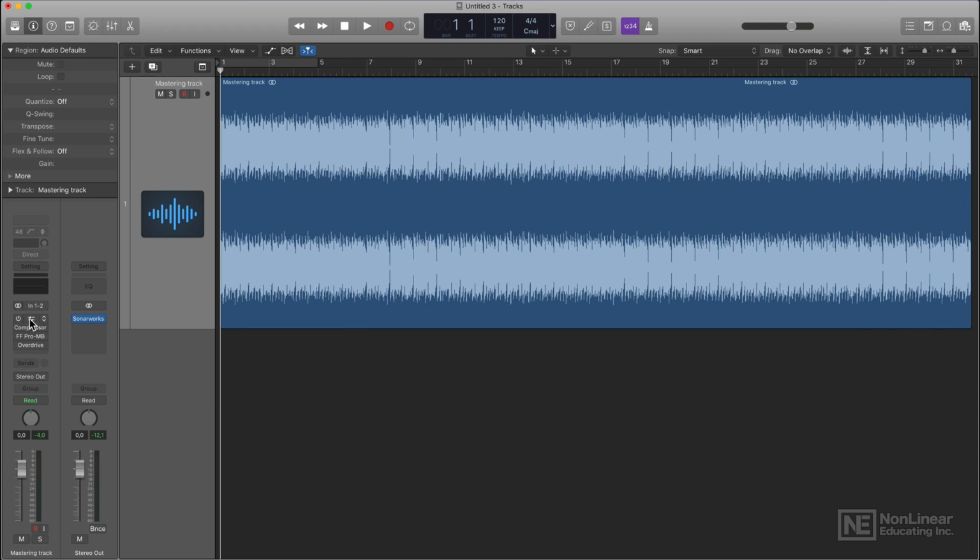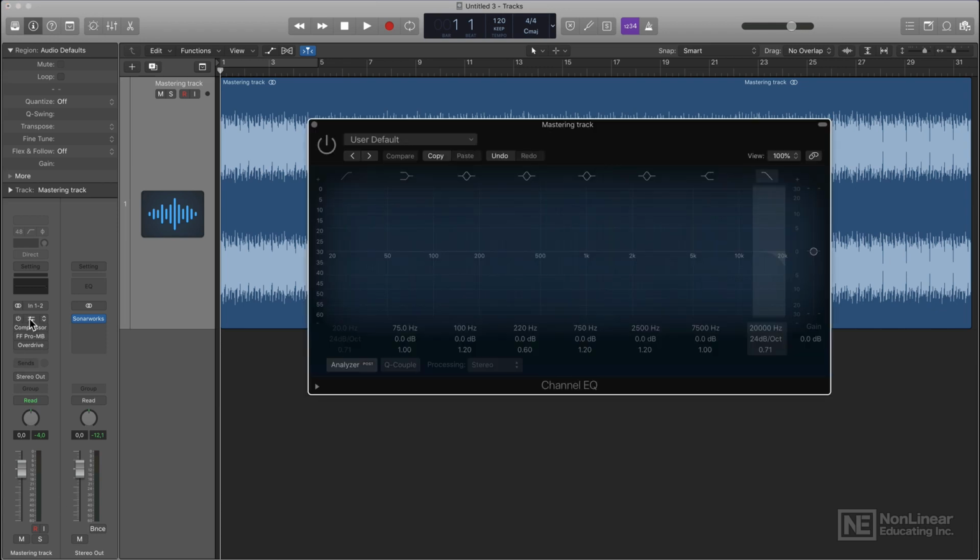First, the EQ. The EQ, or the equalizer, is of course the most used processor in any type of audio engineering, be it recording, mixing, or mastering. In simple terms, you can use the EQ to boost or cut frequencies.